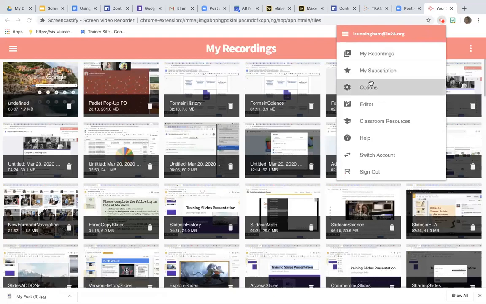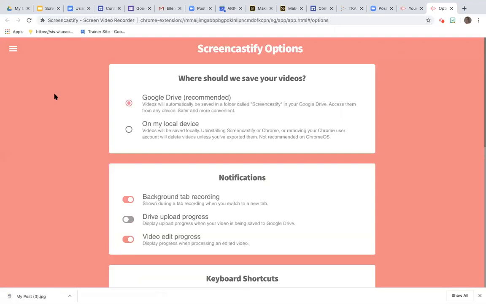I don't want to do that right now, but all that information is there, and that's how I can do that. Other things that are here are options, and there are a couple of important things here. Before you start using Screencastify, you might want to look at setting some of these things up. So first of all, Screencastify is going to ask you, where should we save your videos? Yes, they're all going to be in the extension. I just showed you that. But you can also select to automatically save the videos that you record in Google Drive or on your local device. I have selected Google Drive. I'm a Google user. I use Google Drive a lot.